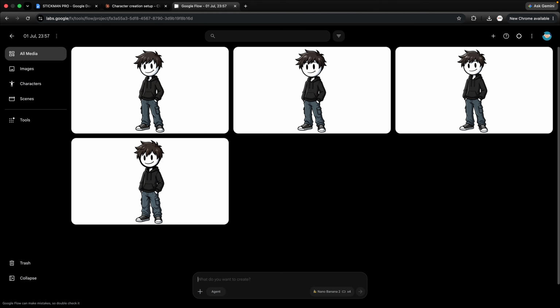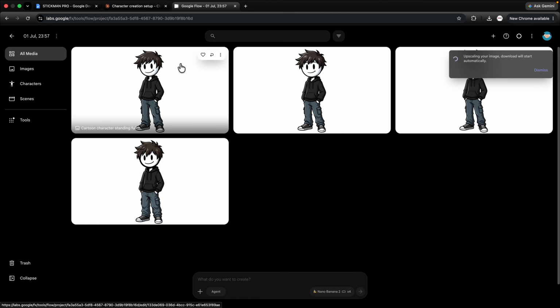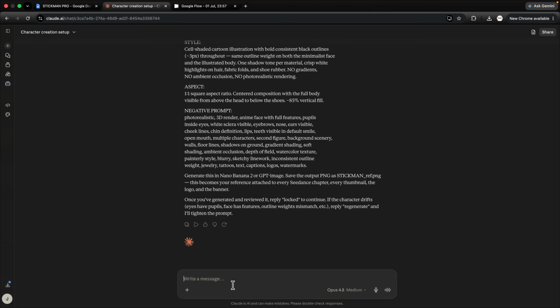It processes the prompt and generates a Stickman style animation of the main character. If you like this, you can just download it. But if you don't, you can always ask it to change the outfit or the character style. For me, I like this, so I'm gonna download it. Once I've downloaded it, I'll head back to my chatbot and type next.